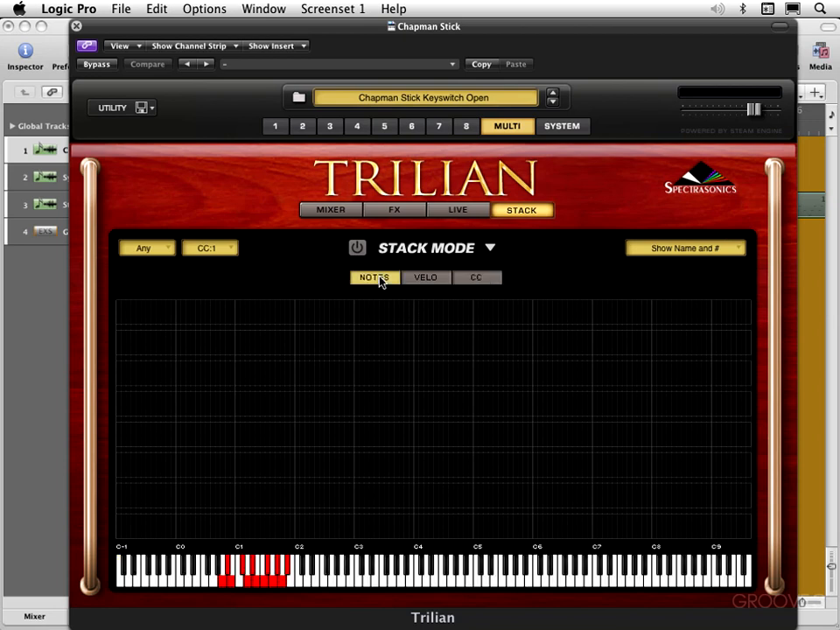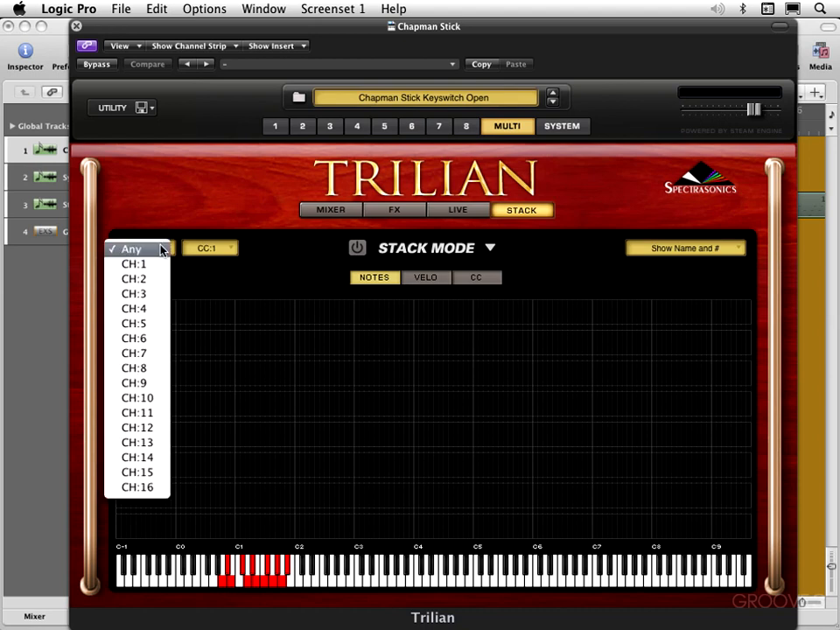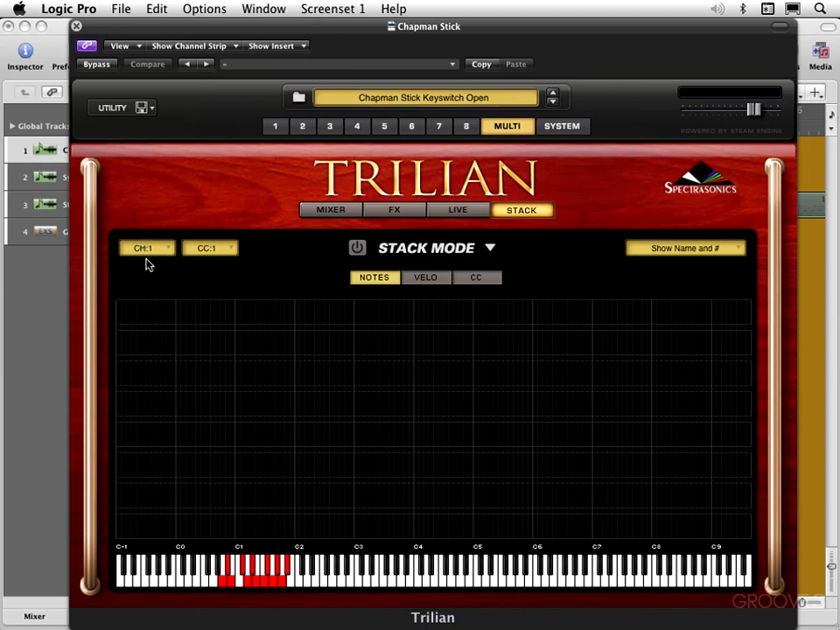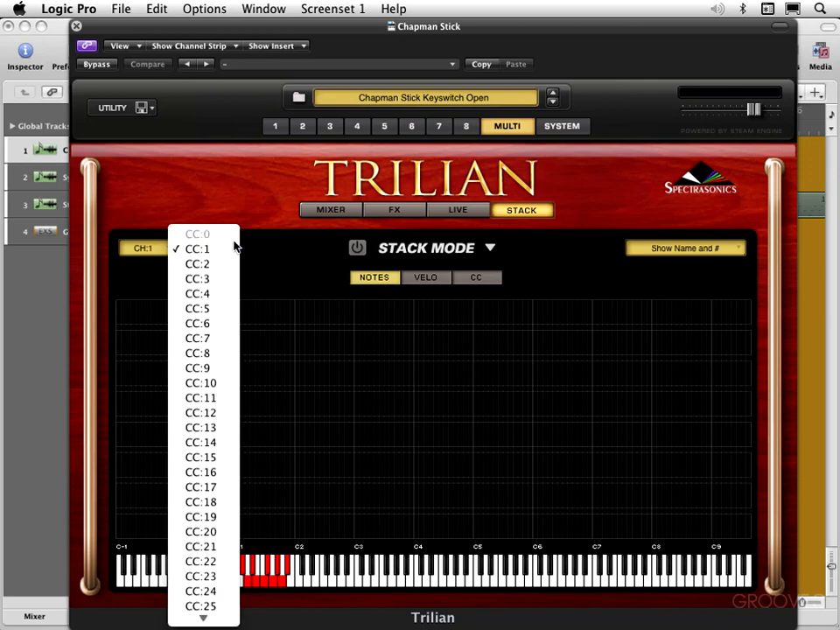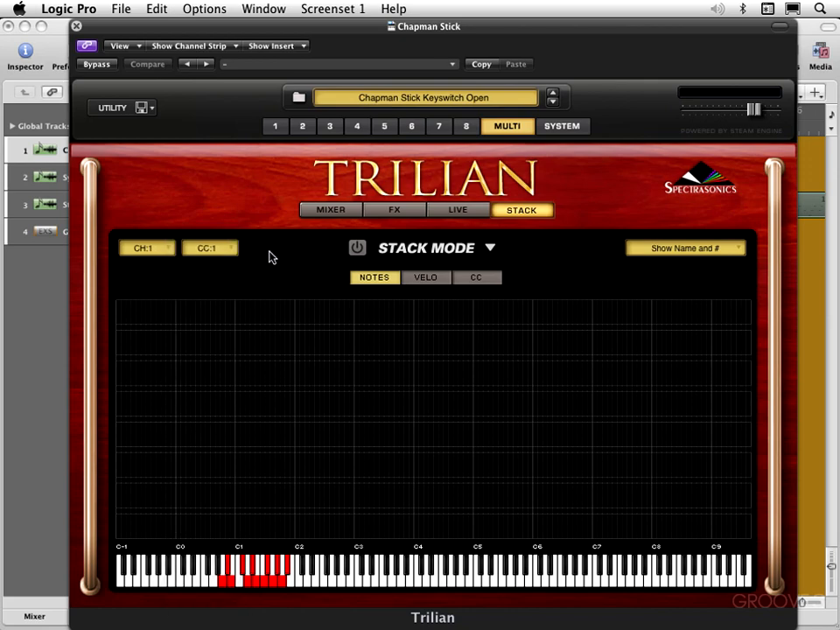First thing we need to do is set the MIDI channel that we're going to respond to, and in this case, it defaults to any, but I'm going to put it to channel 1, but whatever suits you best. And this is where we set the MIDI CC value. I'm going to leave it at CC1, which is my mod wheel, and I'll get to that in a moment.